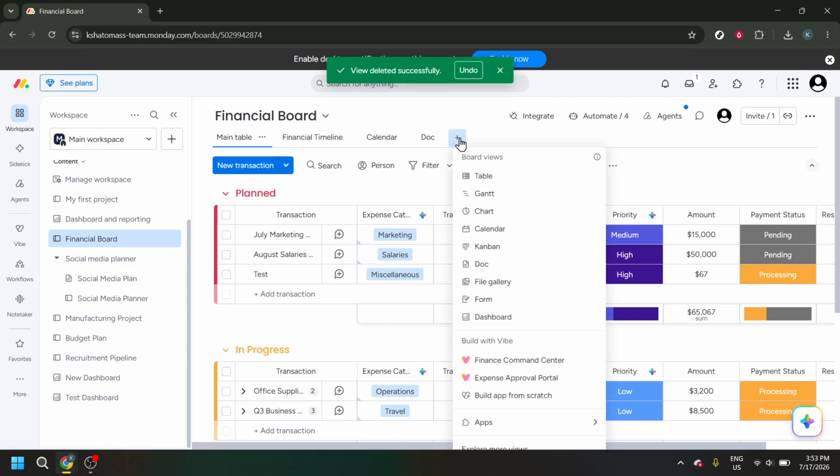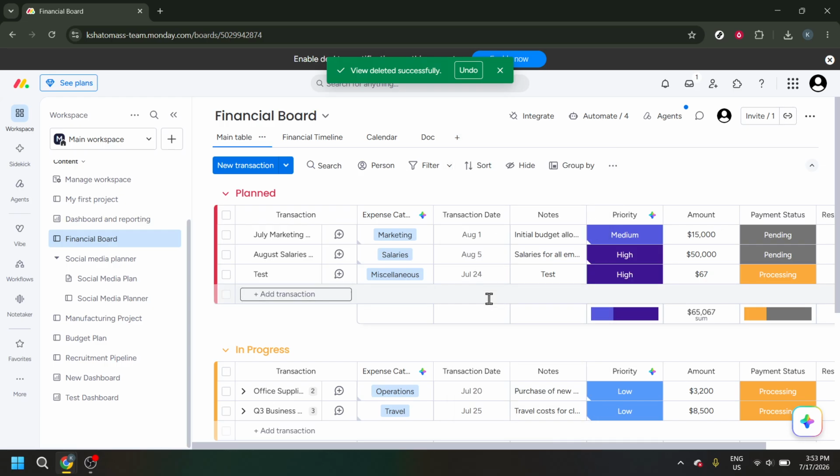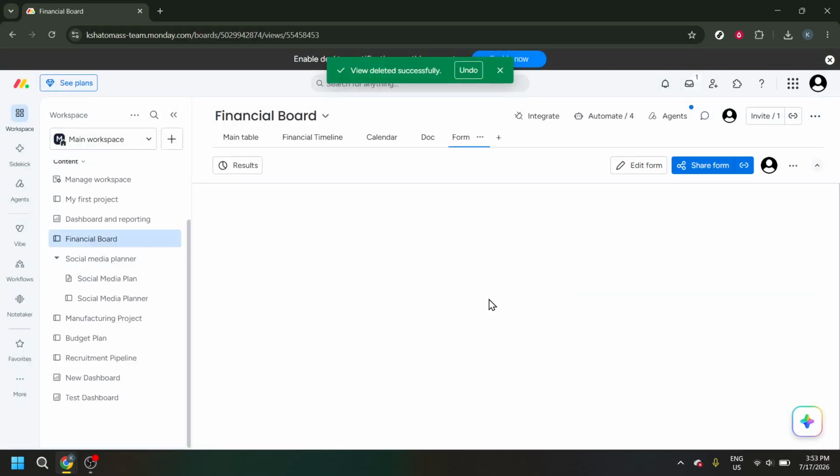When the options appear, click on Form. Monday.com will then create a form view connected to that board, which means anything submitted through the form can be tracked directly in your workflow.